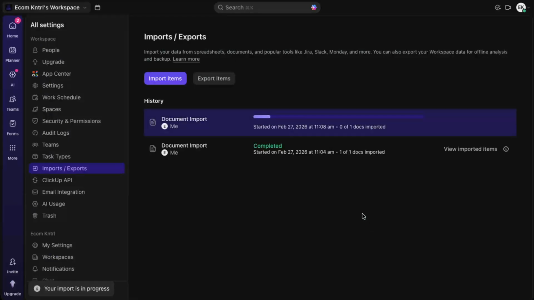ClickUp will then process your file and bring that data into your workspace. After a short moment, your imported content will be available, ready for you to organize, update, and integrate into your existing tasks.